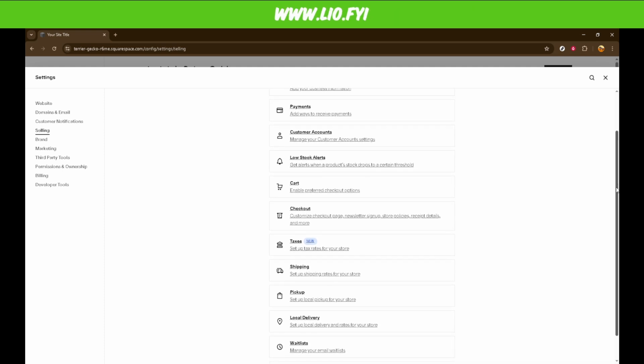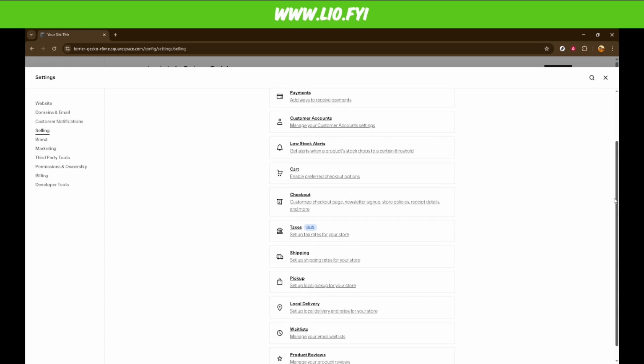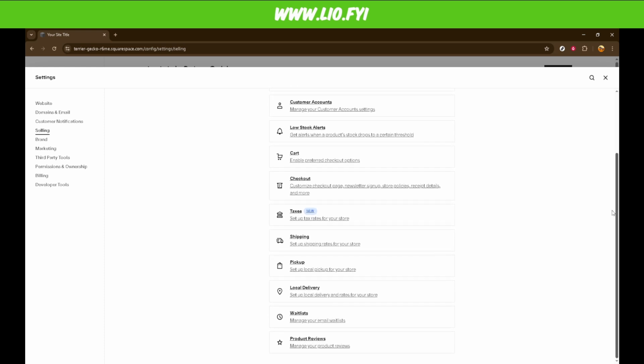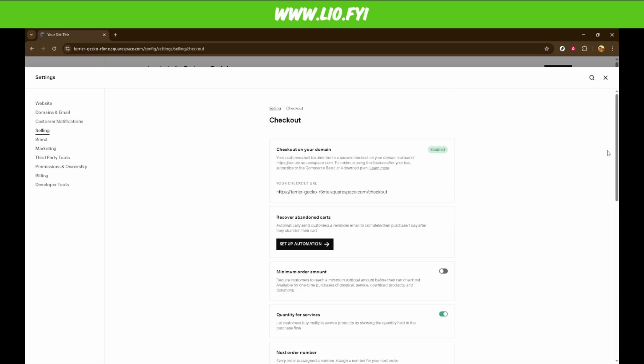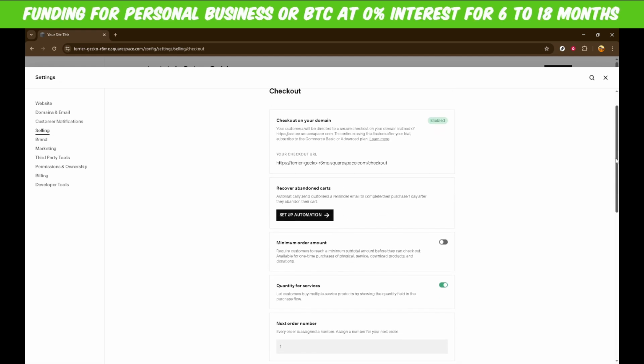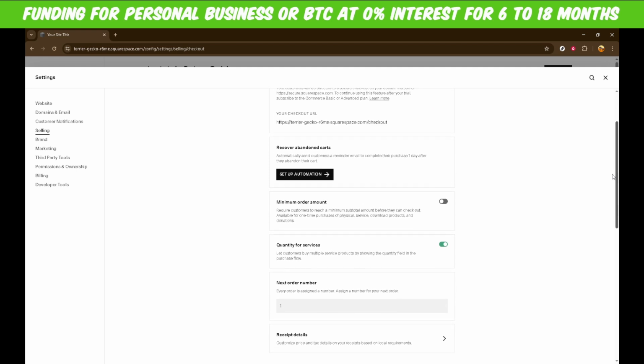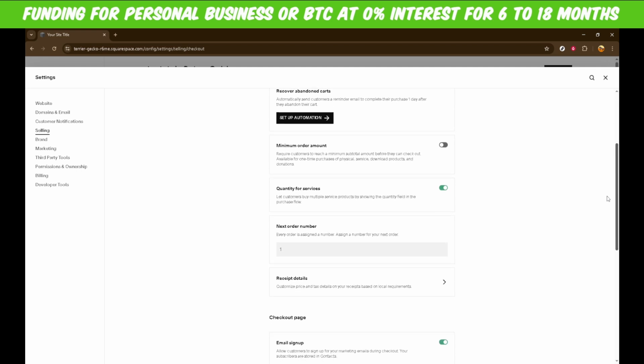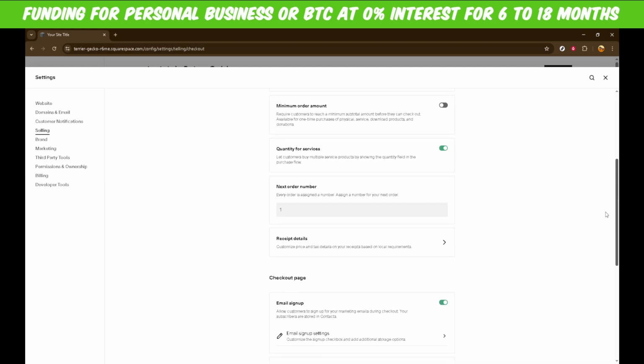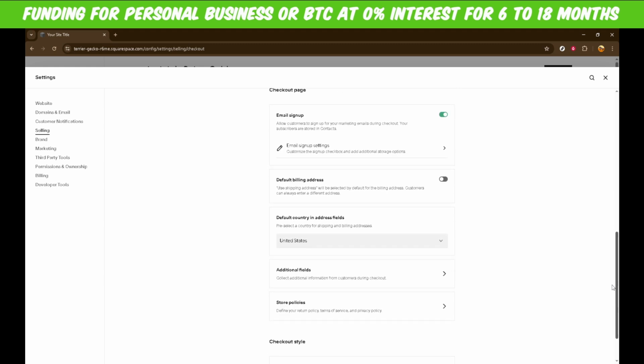Once you're in the Selling section, it's time to focus on the checkout settings. Click on Checkout to begin configuring how your checkout process should work. You'll see different aspects you can adjust, allowing you to tailor the checkout experience to best suit your needs and those of your customers. Next, click on Additional Fields.